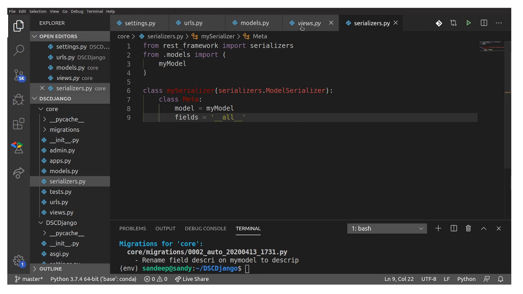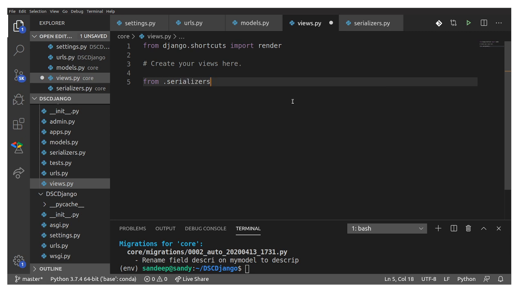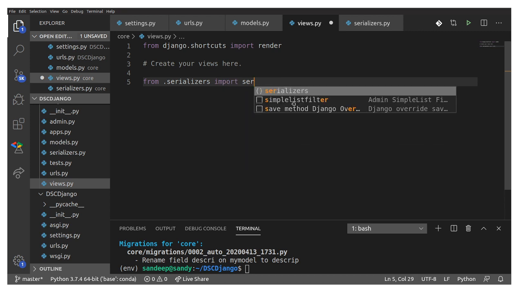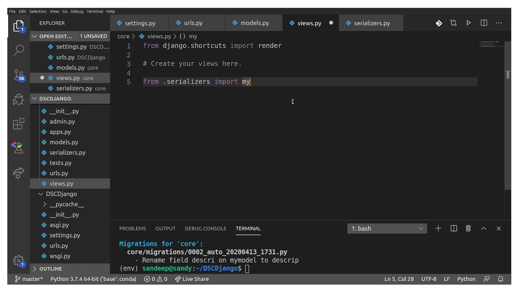Okay, and now let's go to views. Let's write our first view. For that, you need to import a few things again. So obviously you need to import serializers from .serializers. Sorry, you need to import your serializer class which you created. Import MySerializer. This is what we created.